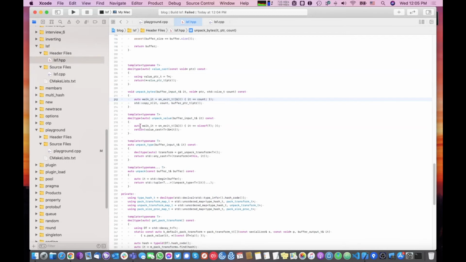And similarly, when unpacking a value, I just perform a cast from the buffer input, and this unpacked value returns whatever those bytes represent. After I return this reference, I want to advance this iterator as well.